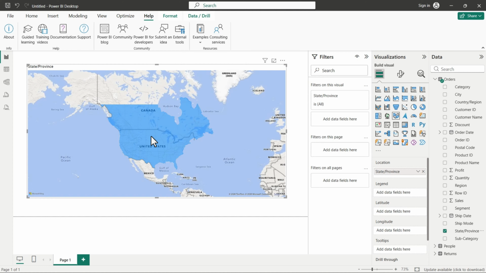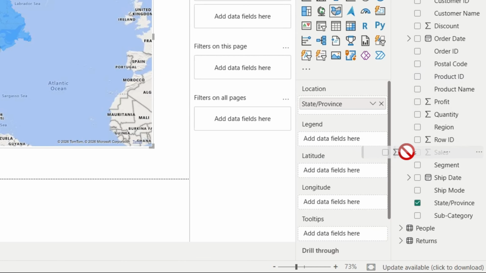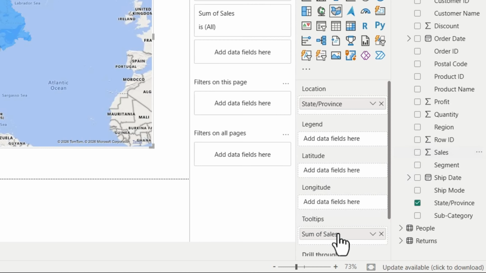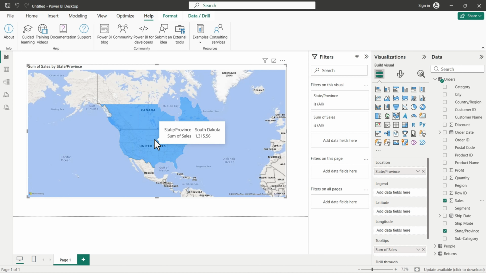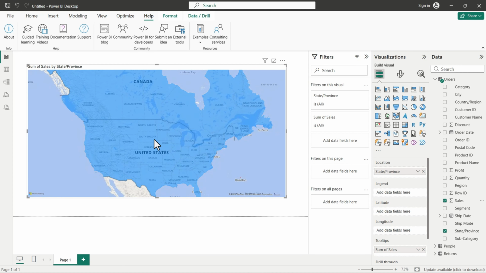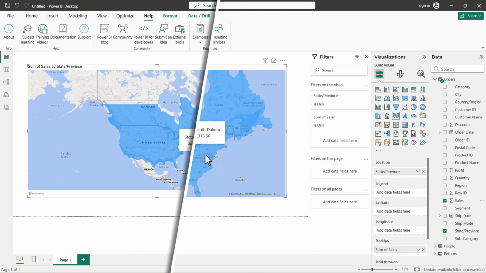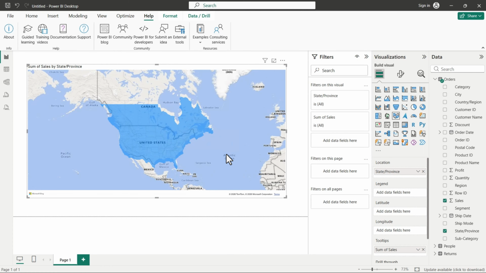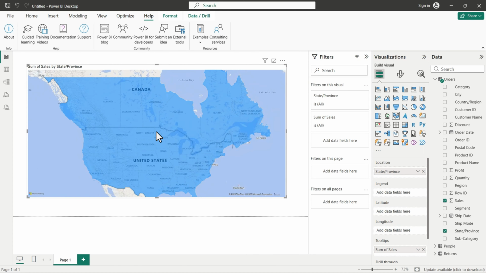Next, we want the color shading to reflect our revenue. Find the Sales field and drag it into the Tooltips bucket for now. Now, to make the map dynamically change color based on those sales numbers, we need to apply conditional formatting. Let's customize the map so that states with higher sales stand out in a darker, richer color.